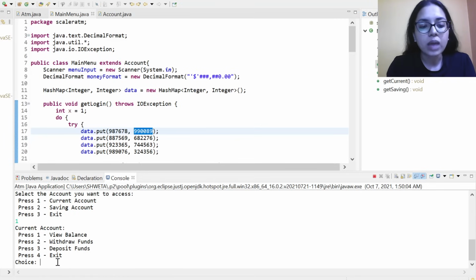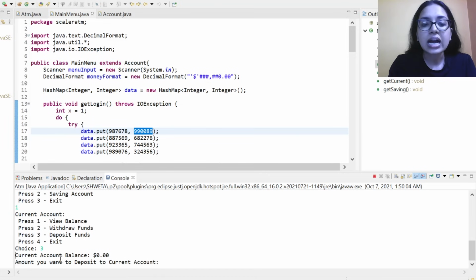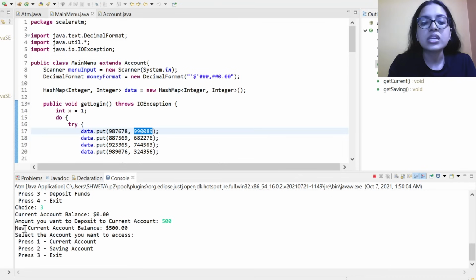So I decide to go with my current account. And now I want to deposit funds. Okay, so the existing balance in my current account is $0, and I need to enter the amount that I need to deposit in my current account. Say I want to deposit $500. Okay, so the new current account balance is $500.